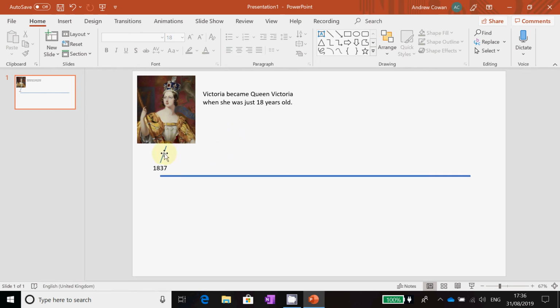Right, so your task is to add various facts with dates and pictures if you want to your timeline, outlining what you already know about the Victorian era, or you can also go and search for information online if you're comfortable doing that.